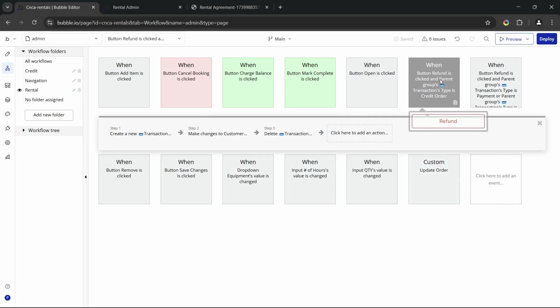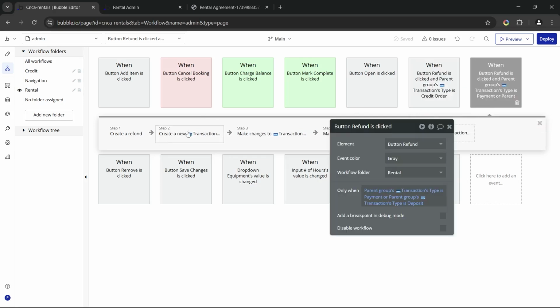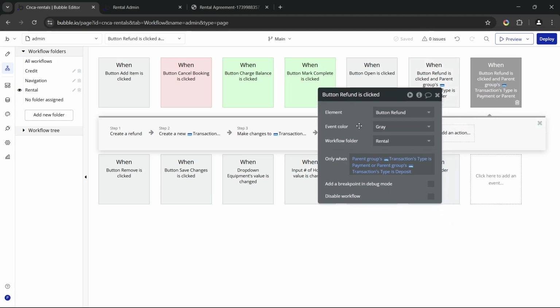Now for refunds, we have two different workflows here. One is to actually process a refund, and then the other is if we're looking at a credit and we want to remove the credit. This is a button that's actually serving dual purpose. We change the label on it. We can definitely do this across two different buttons if we wanted. We've just consolidated it here. So this scenario here is for if it is for a refund, if the transaction type is payment or deposit. Those are our two types that we can process a refund on.